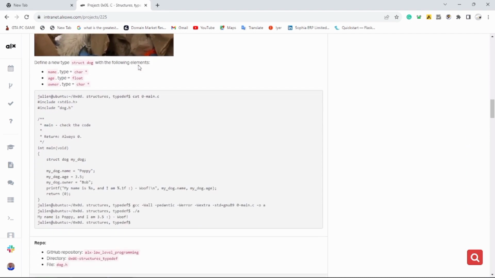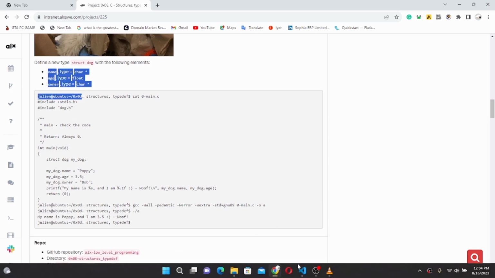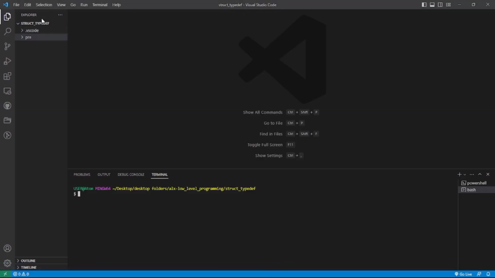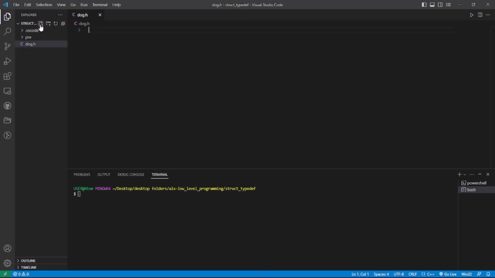So the first task says you should define a new type struct doc with the following elements. So these are the elements that are going to be present in this struct doc. So I'm going to revise my Visual Studio Code and create the file, which is doc.h, and I'm going to include it so that I won't have a preprocessor error.